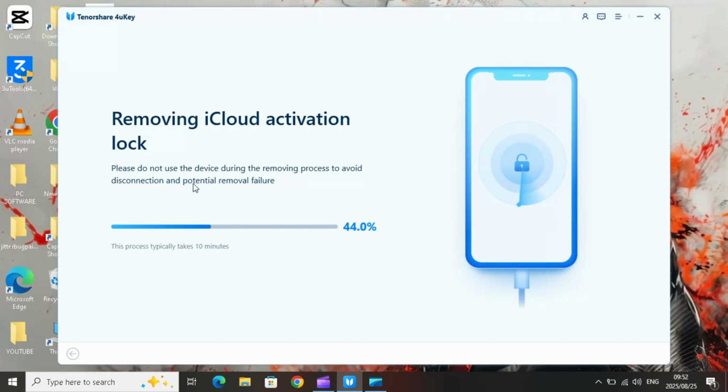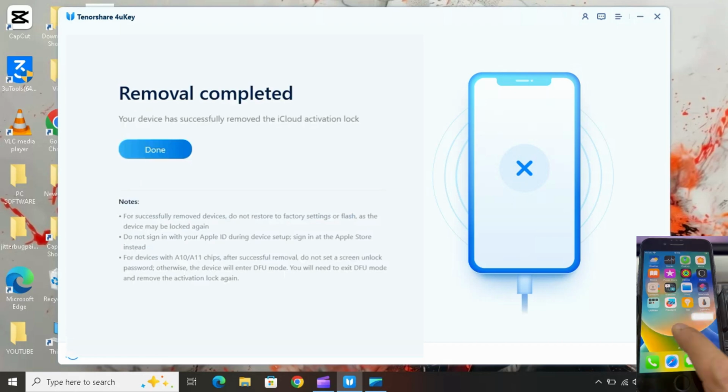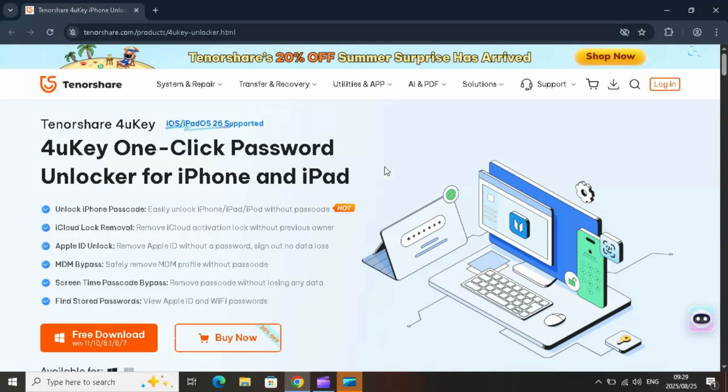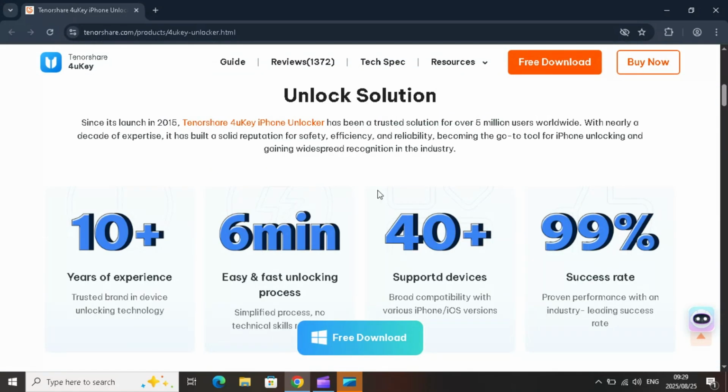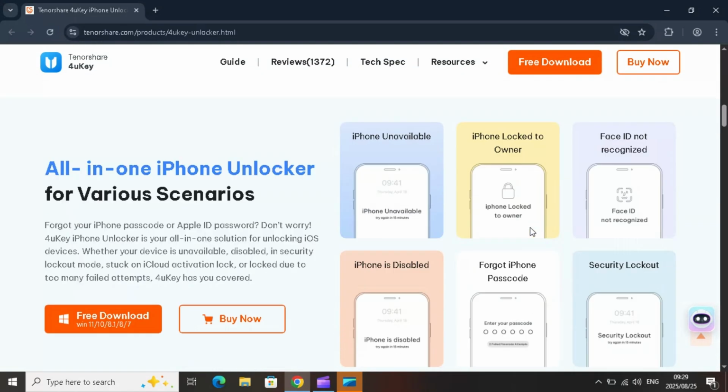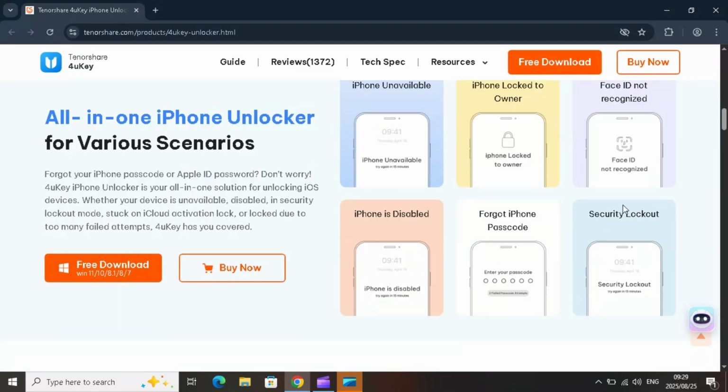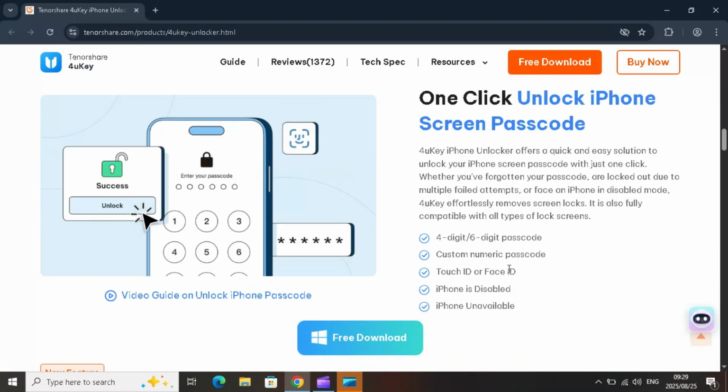That's it. Your device will be unlocked, jailbroken, and ready to use right from home. So if your iPhone is stuck on iPhone locked to owner, or if you need a jailbreak solution for iOS, Tenorshare 4uKey is the easiest and safest way to go.